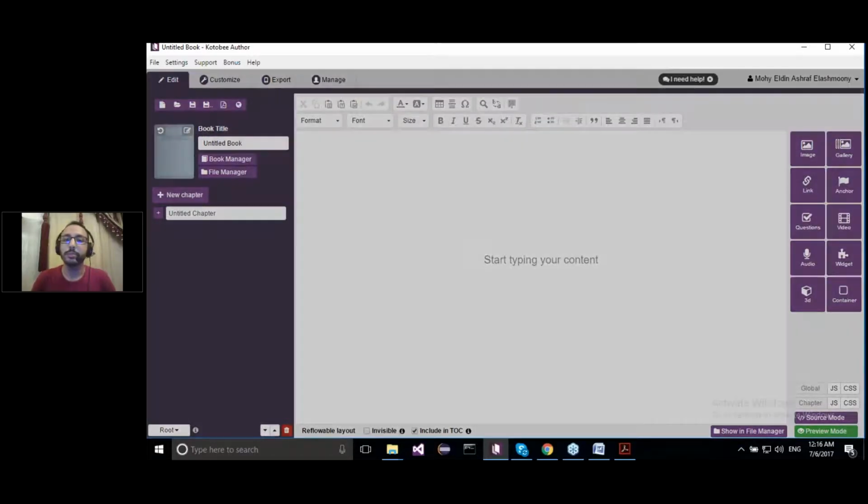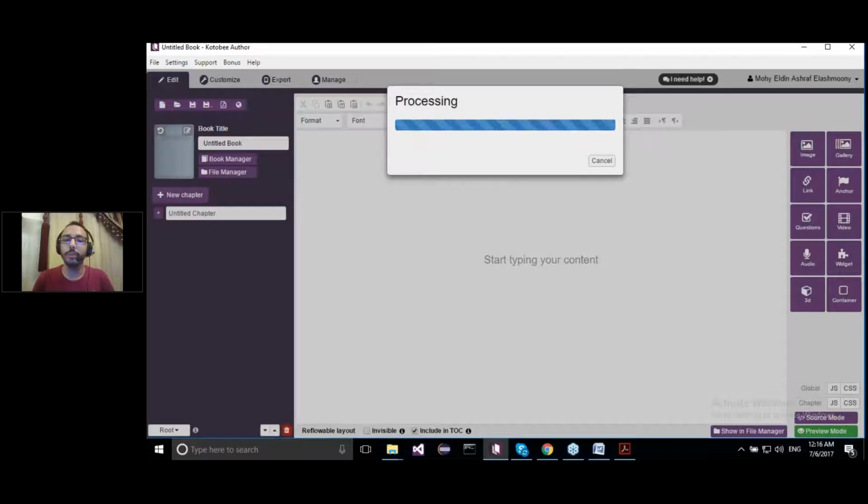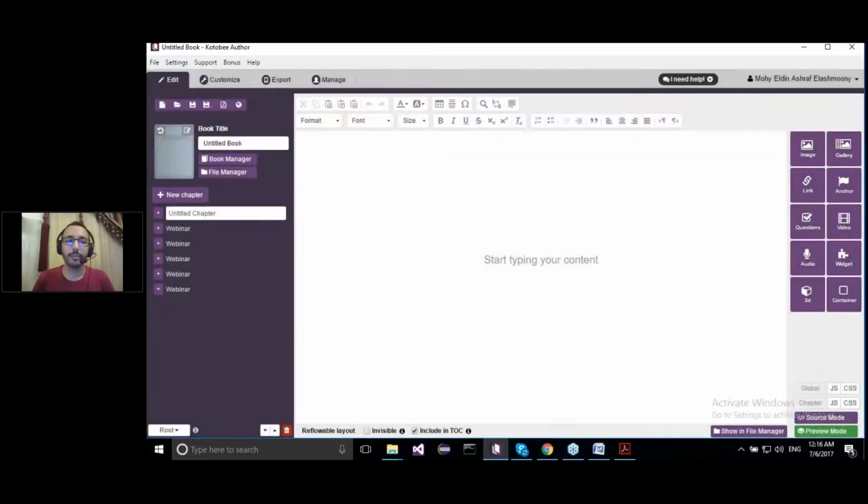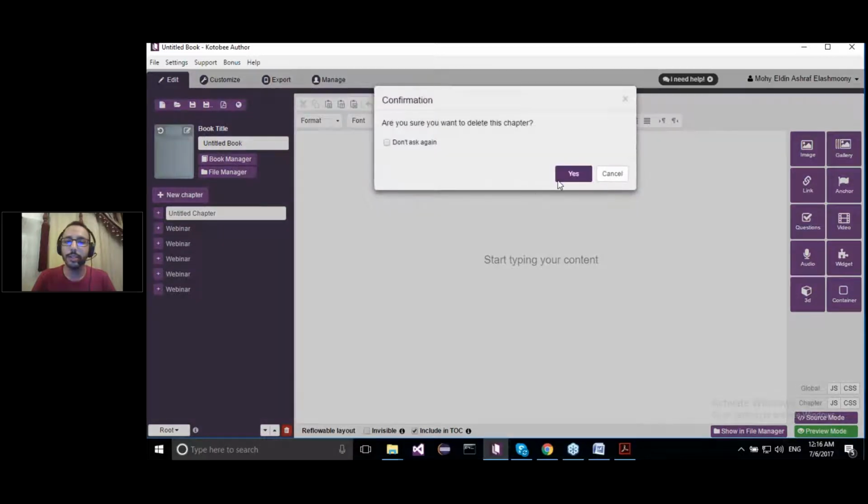Okay, let me import this Word document. Okay, perfect. The first chapter is empty by default, because it's the one that was created when I created a new book. So I can delete this chapter easily.